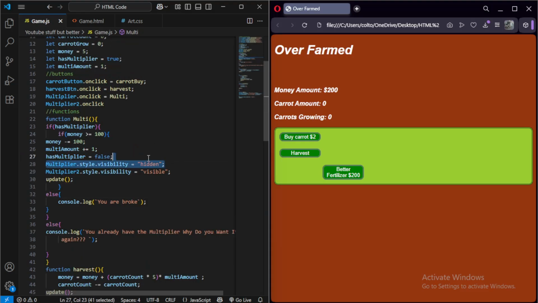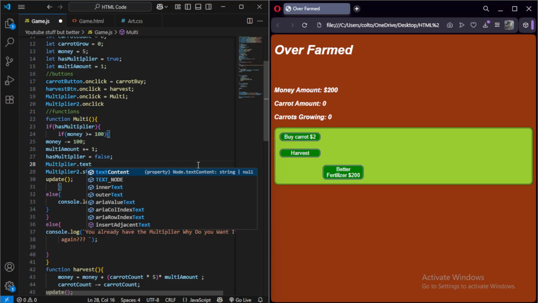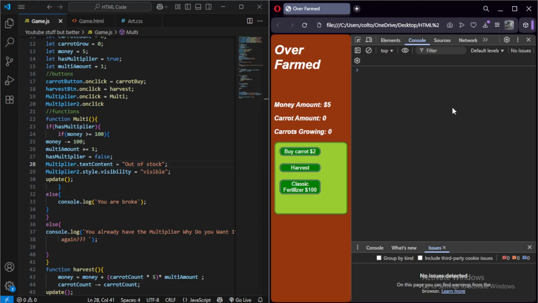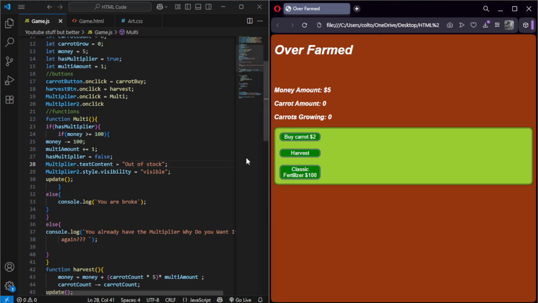Wait, what if I don't make it hidden? And then go dot text content equals out of stock. How much stuff would they not have? Let me just go money equals 300 and then harvest to update it. So classic fertilizer now says out of stock.